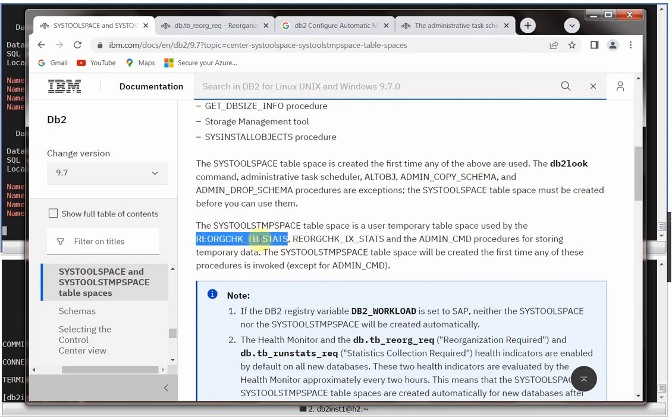This is for the reorg check. If you run this reorg check, it will create this table space. Once the table space has been created, you can also use the admin CMD. So let's do it.